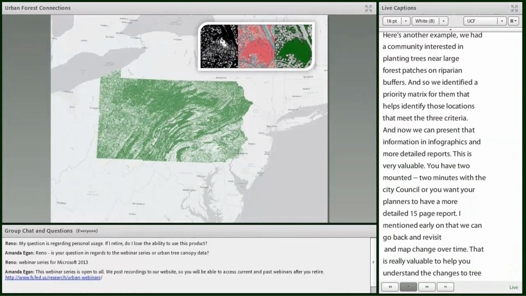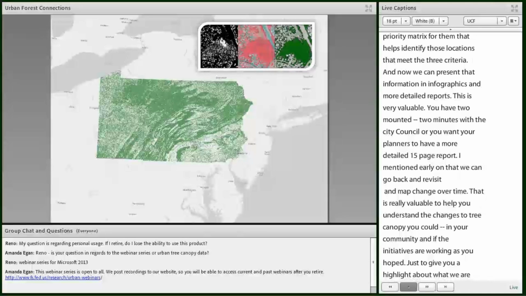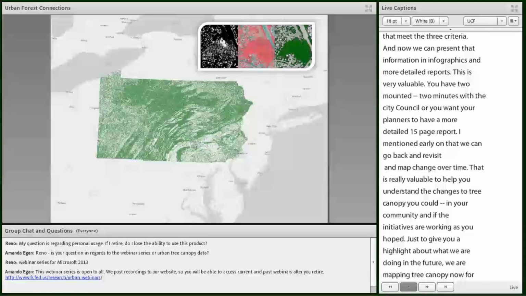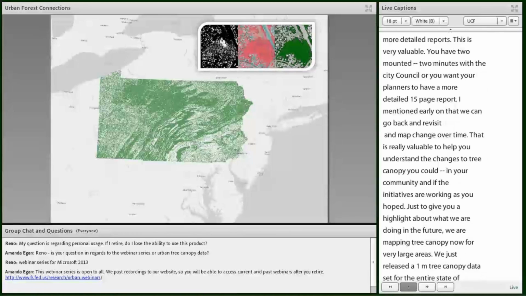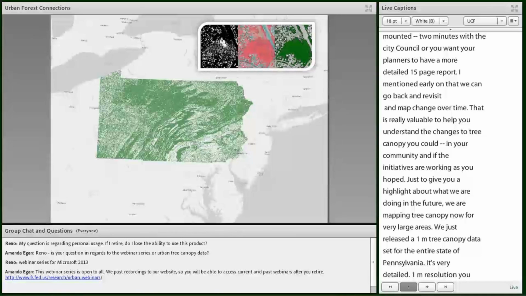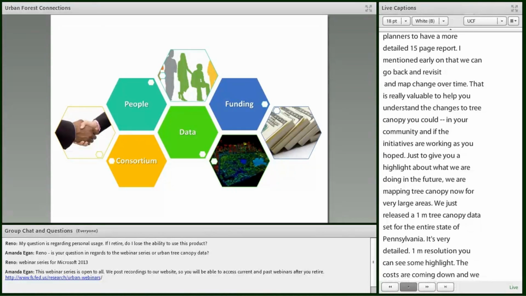Now, just to give you some highlights about what we're doing in the future, we're mapping tree canopy now for very, very large areas. We just released a 1-meter resolution tree canopy data set for the entirety of the state of Pennsylvania. And it's very, very detailed, 1-meter resolution. You can see some highlights in the upper right-hand corner. So the costs of doing tree canopy mapping are coming down, and we're hoping to make that source land cover data more accessible to more communities to do these assessments.